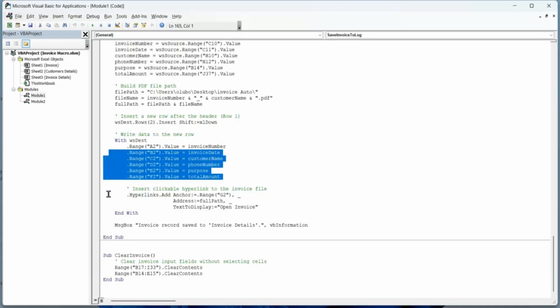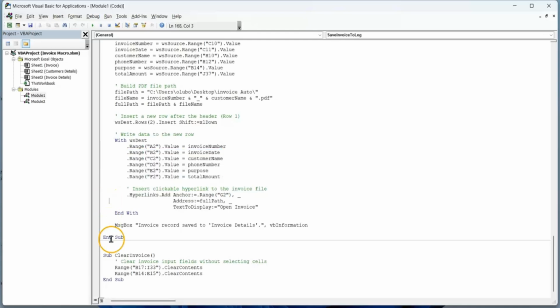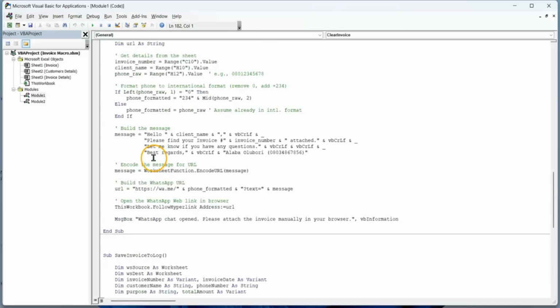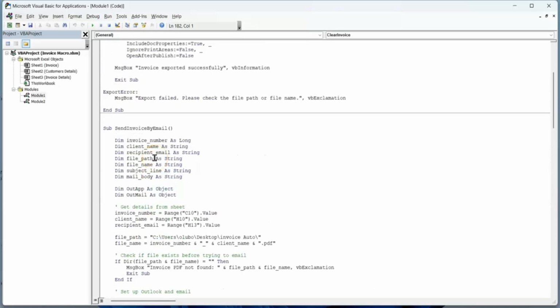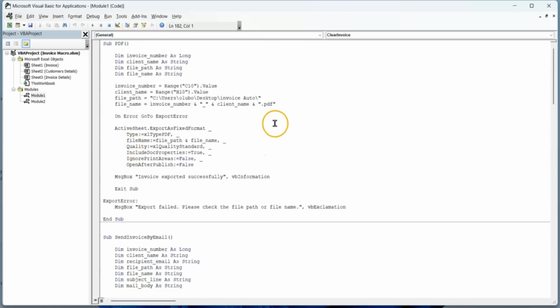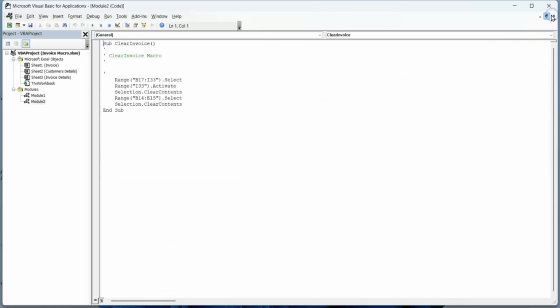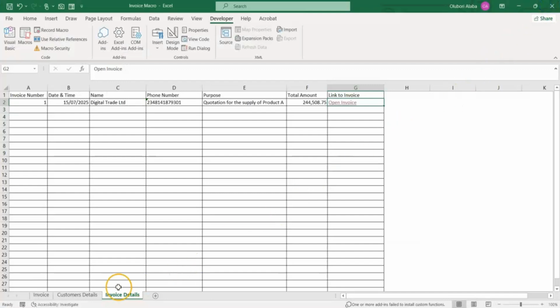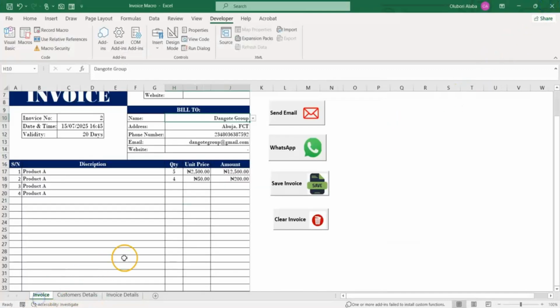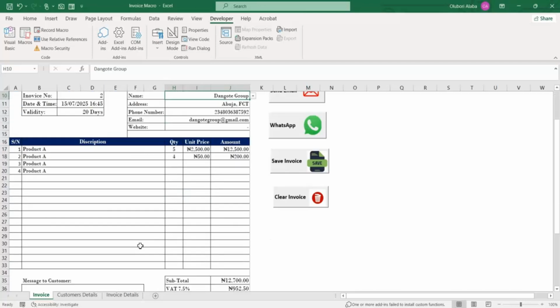Every one of these, you don't have to touch them, they will work fine. And then we have the last macro that will clear the record, and you can see the range that will be cleared as the case may be. So this is all you have to do once you download this invoice. Just change the part, do one or two corrections, modify it to your own taste, and it should work fine for you. So we have all of that, and this invoice is working very fine.